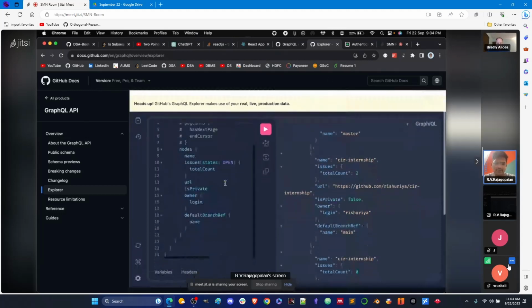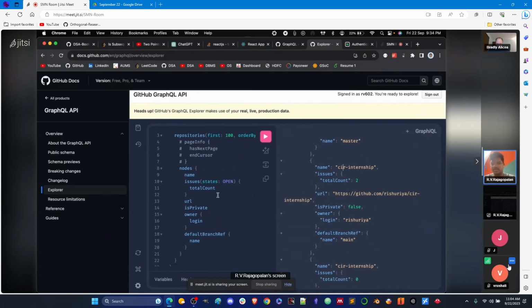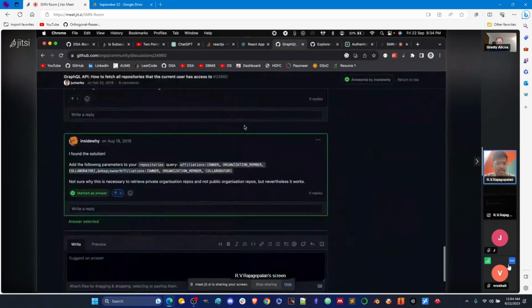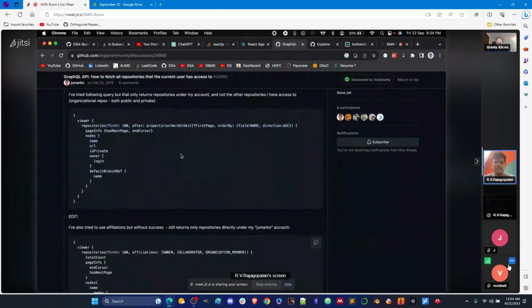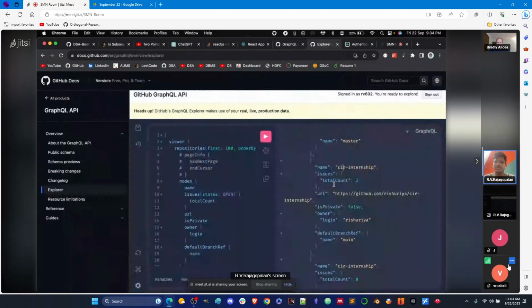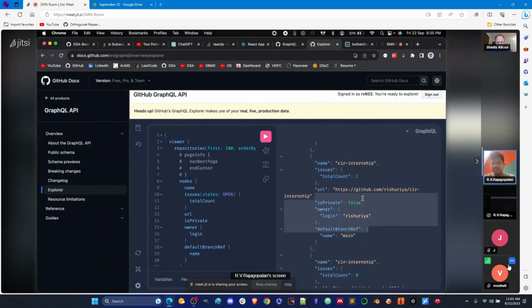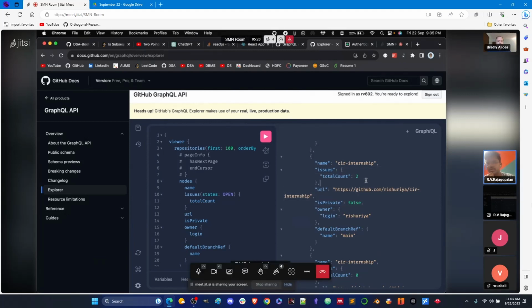Then I faced a bit of errors with how to get the current user's repositories, because it was returning a lot of public repositories. I came across an answer on GitHub, given by some user around 2019. By integrating his suggestions and this code snippet, I was able to pull out all the information. So we can get the current issues and the name of the repository. If I consider this one, the name is CIR internship, there are two issues open, and its link. I think this can be used in the model.